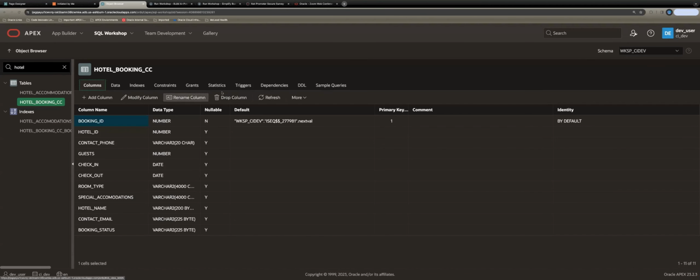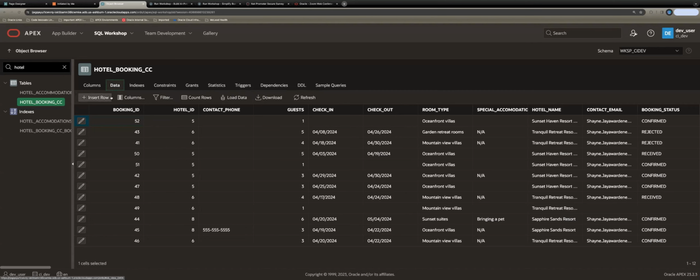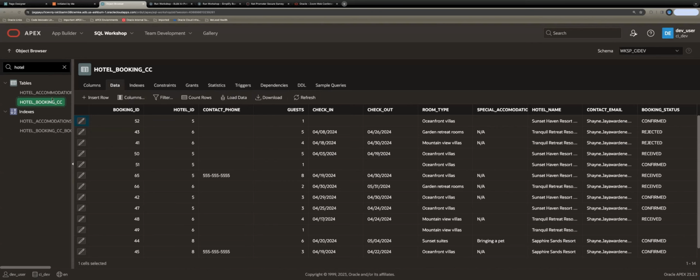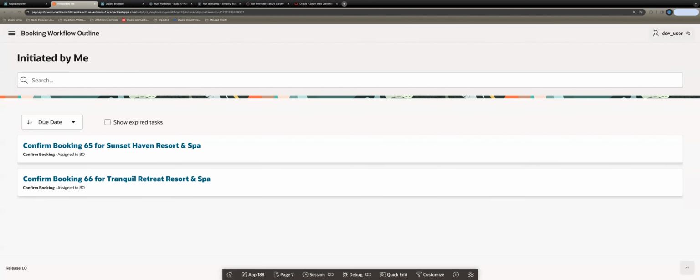Now, if I go to our hotel booking page and give it a quick refresh, this is our actual database table, right? And if I look at those booking IDs, 66 and 67, I think, oh, there, they just came through. So 65 and 66, we will see that they both have a status of received right here in the booking status, and the guests 8 and 2 like we entered. So we can now continue with the workflow.